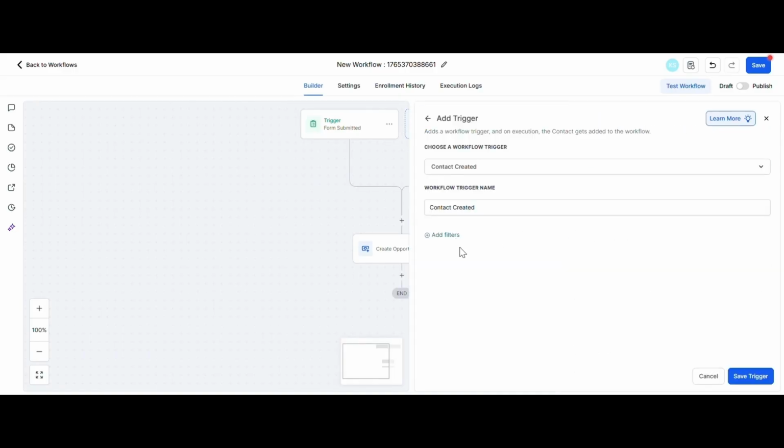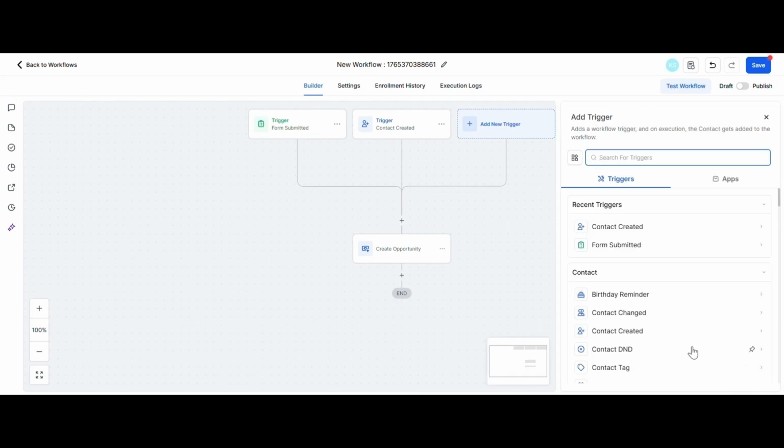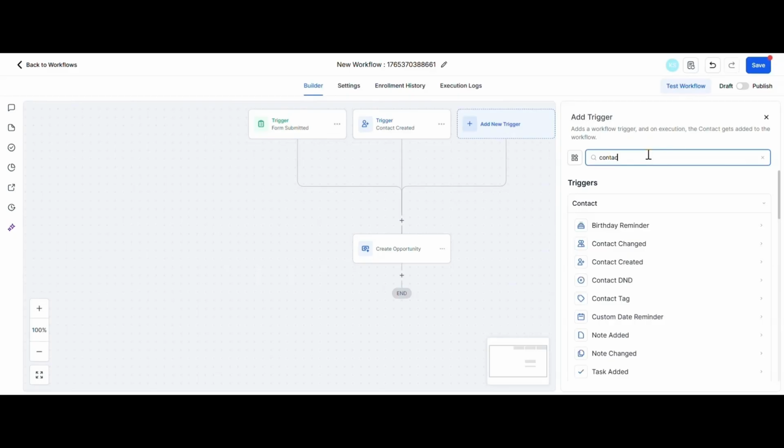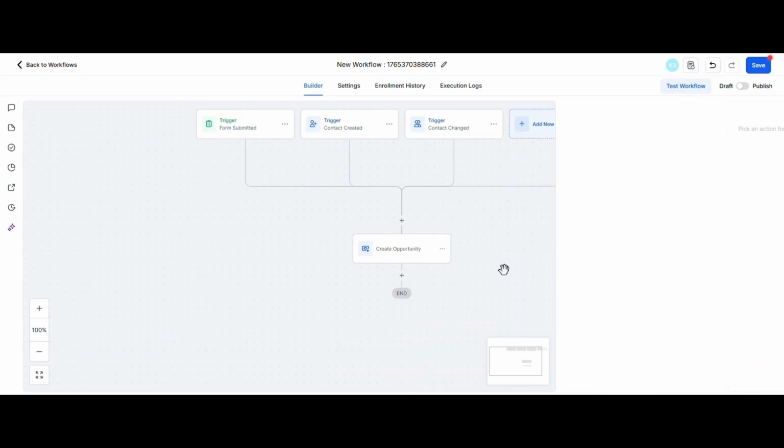This workflow can include multiple actions, conditions, delays, notifications, and anything else you want to automate. This gives you full flexibility to build a complete system tailored to your business process. Now let's create the second part, moving the opportunity forward in the pipeline automatically.